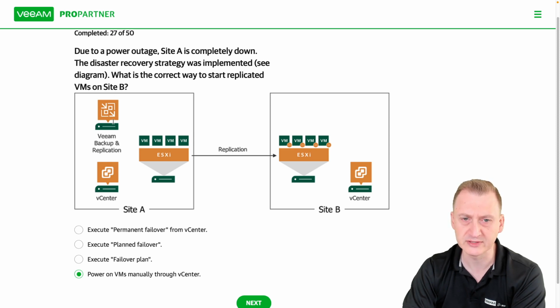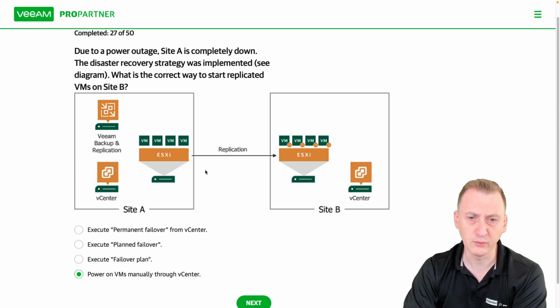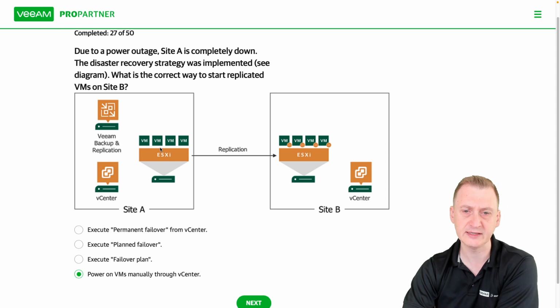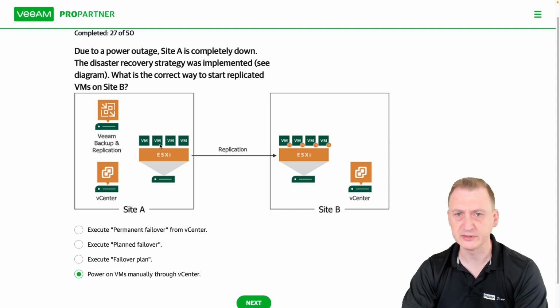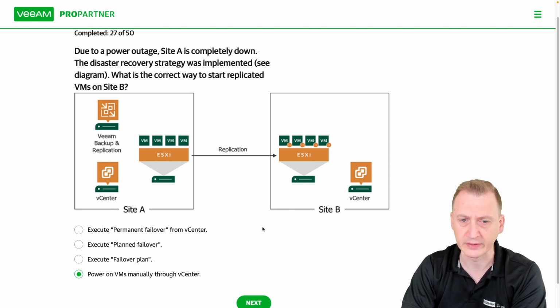What I would do in the future is take this backup server and move it over to Site B so that I can use it to manage my replicas in the event that Site A is offline. The only disadvantage is that I can't make any backups on Site A if the connection here is gone, but we don't have any backups anyway in the example.